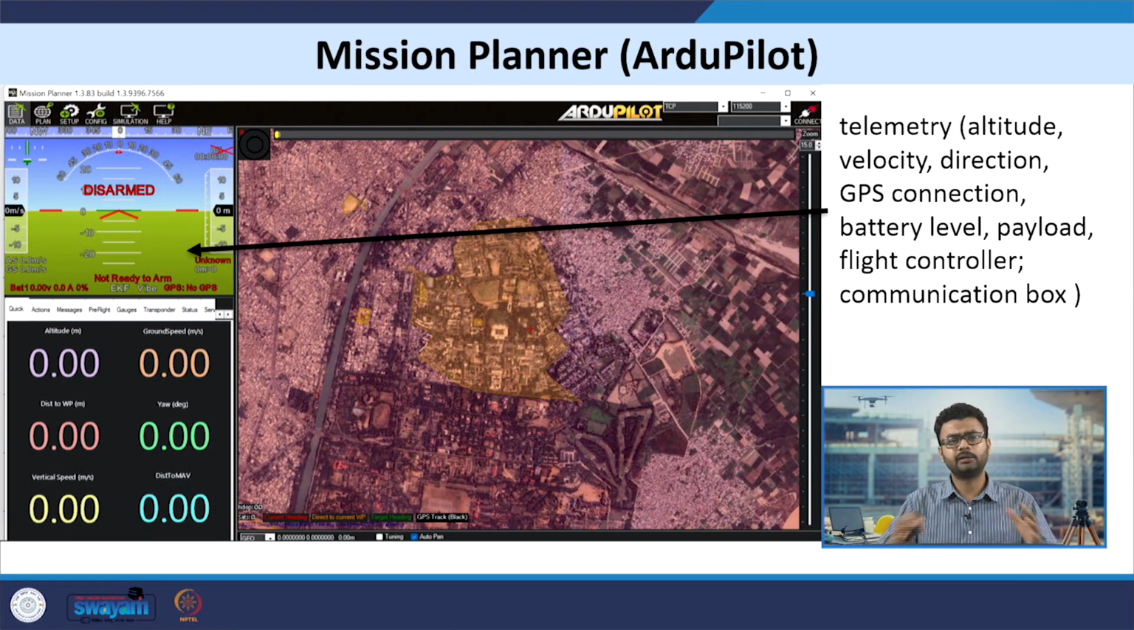Let's look at the process of using Mission Planner. First of all, when we open the screen for Mission Planner, we can see on the top left corner various telemetry parameters. For example, we can see the altitude of the drone, the ground speed of the drone, the distance to a waypoint, the yaw, the vertical speed, and the distance to the communication box.